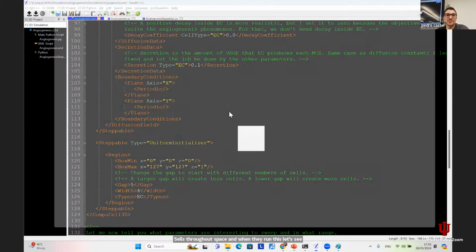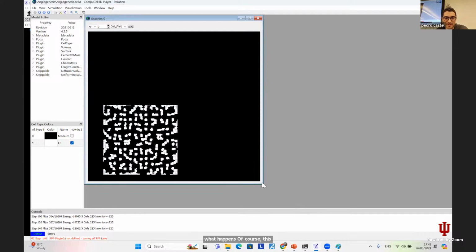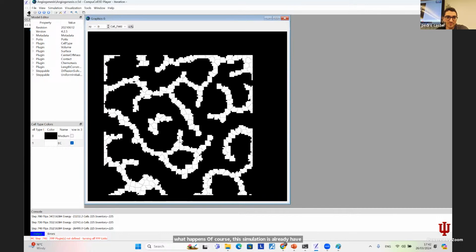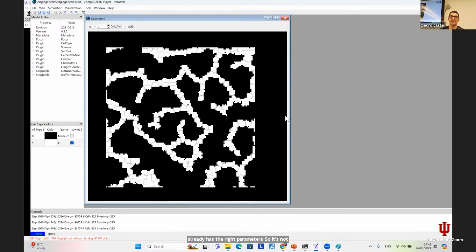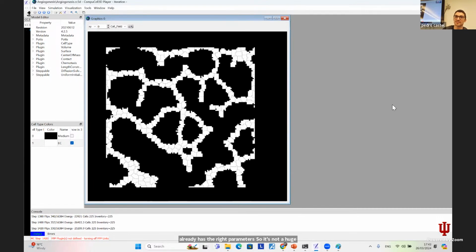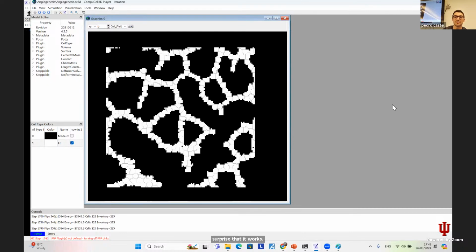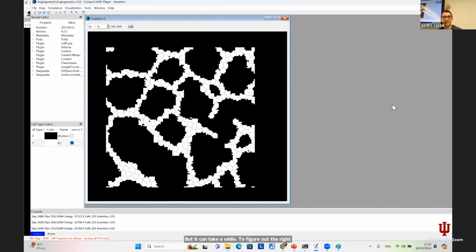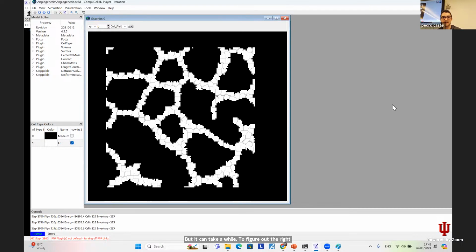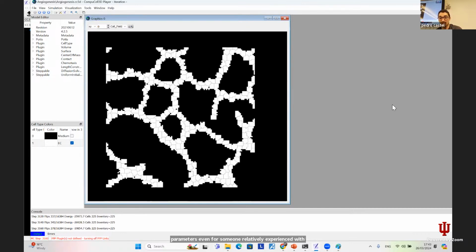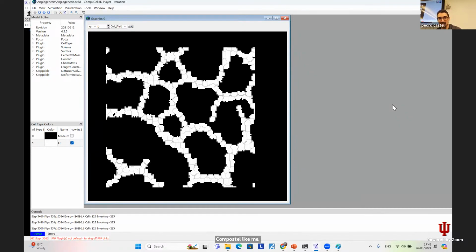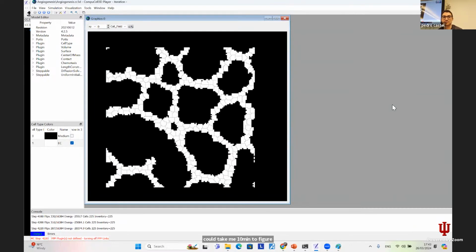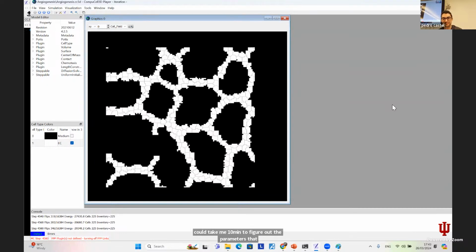Of course, this simulation already has the right parameters, so it's not a huge surprise that it works. But it can take a while to figure out the right parameters, even for someone relatively experienced with CompuCell like me. And I already built this simulation several times. It could take me 10 minutes to figure out the parameters that make this simulation work.